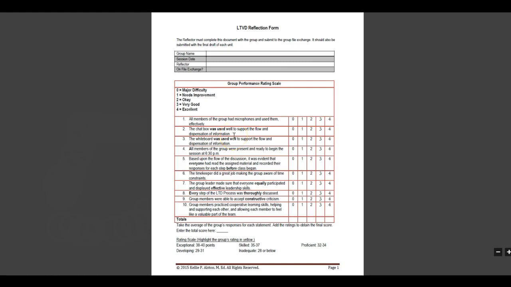Did people speak first and then put their information in the chat box? They're thinking there about that process, about that statement, and then they're going to rate it in the chat box. All right, number 3, the whiteboard was used well to support the flow and dispensation of information. So that's this board that's right in the middle of the screen in Blackboard Collaborate. And whatever LMS that you use that has a live capability, you're going to have a part in the middle where everybody can see. So it's asking you, was that part used well? So this is really evaluating the Whiteboard Tech and how well that person did.